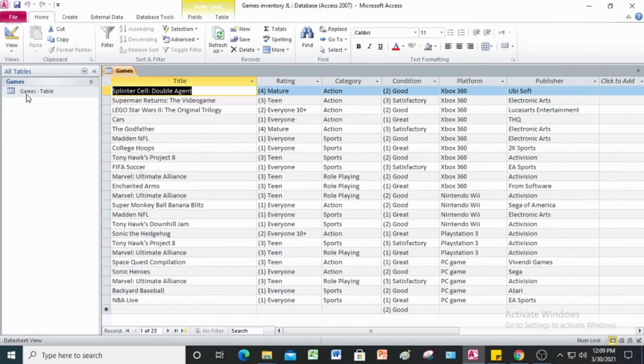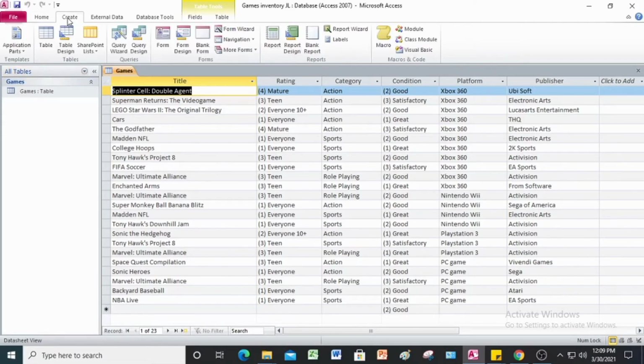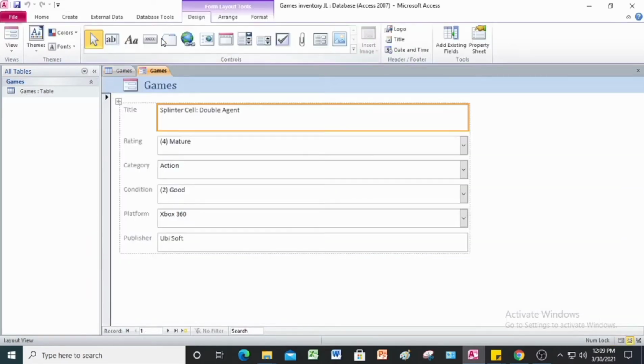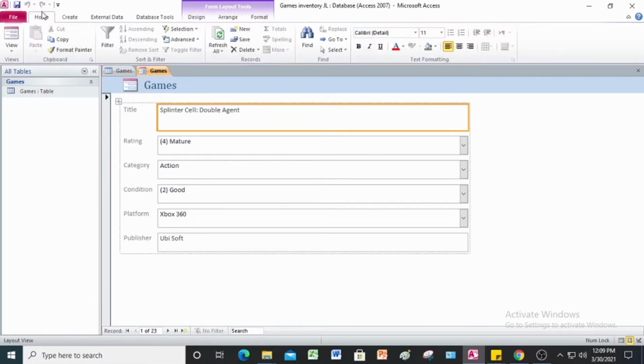Number 4, on the Create tab in the Forms group, click the Form button to create a simple form and display it in Layout view. So let's go to your Create tab, Forms group, then click Form to create a simple form. Next, let's go to your Home tab, View group, then we're going to select Layout view. And that's it.